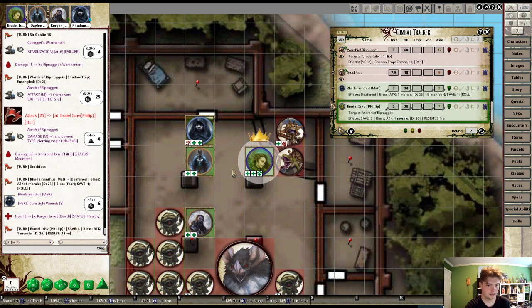Interacting with stuff in combat for Pathfinder sucks. It does.